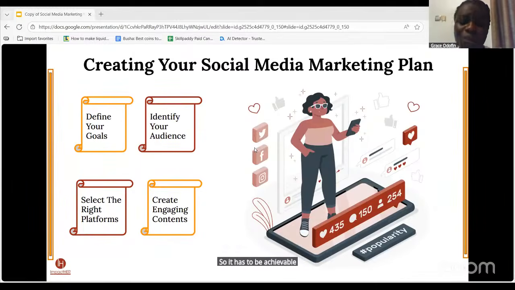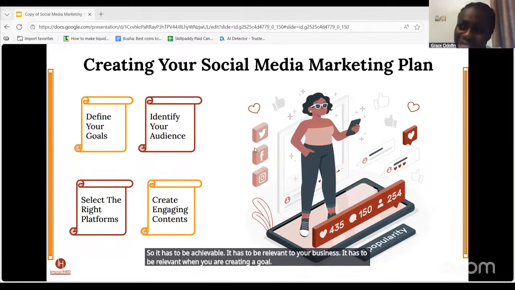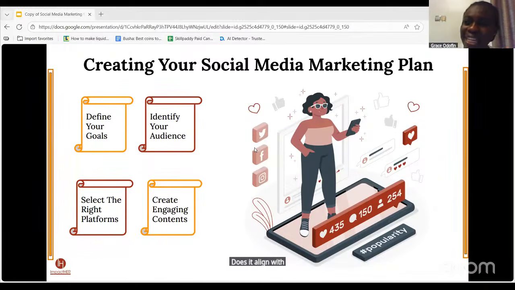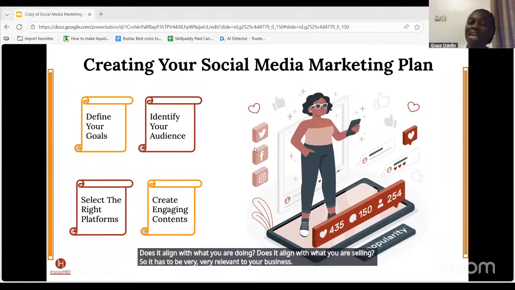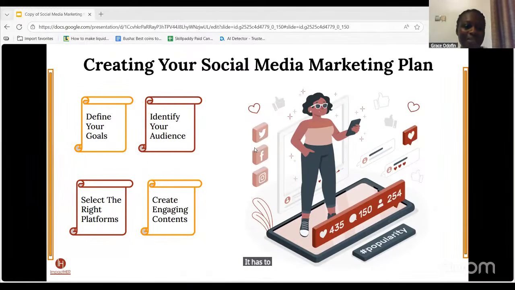It has to be relevant to your business. It has to be relevant when you are creating a goal. Does it align with what you are doing? Does it align with what you are selling? So it has to be very, very relevant to your business. It has to have a time factor. That's the last thing in your SMART goal.